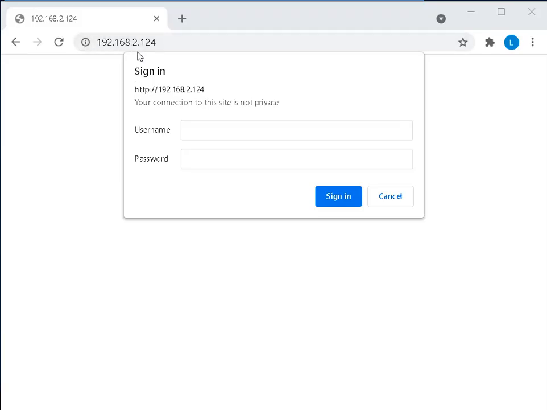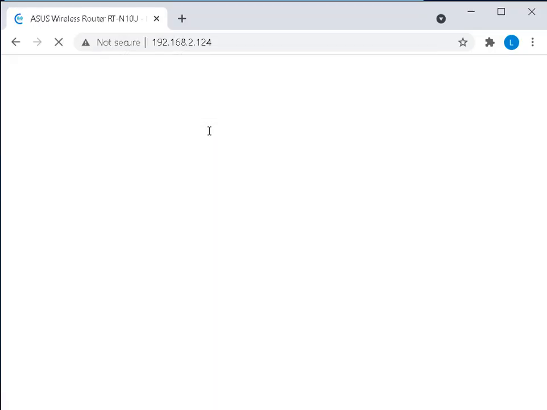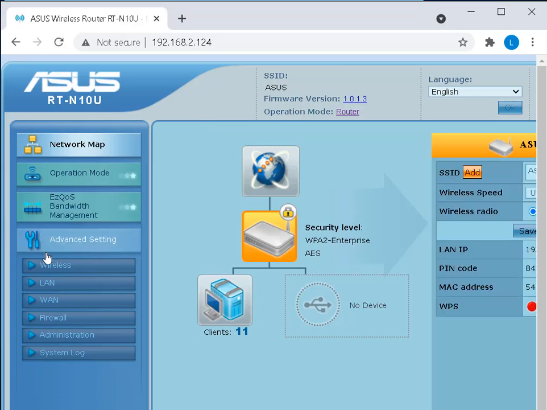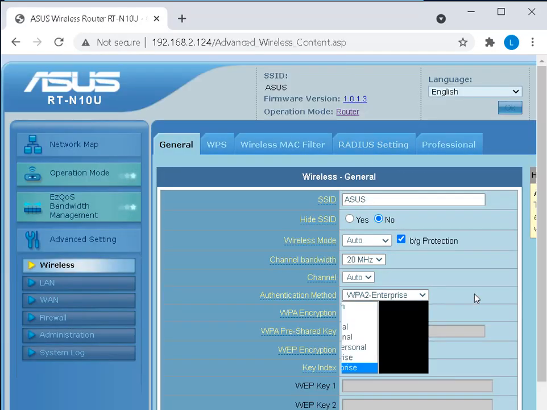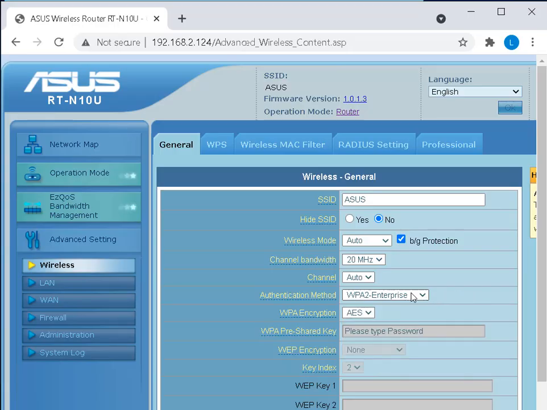Key in the IP address of our access point. In my case it is 192.168.2.124. Enter the password. The default password is admin, username is admin. Go to your wireless, click on wireless, and ensure you select WPA Enterprise, WPA2 Enterprise. Alright, done.